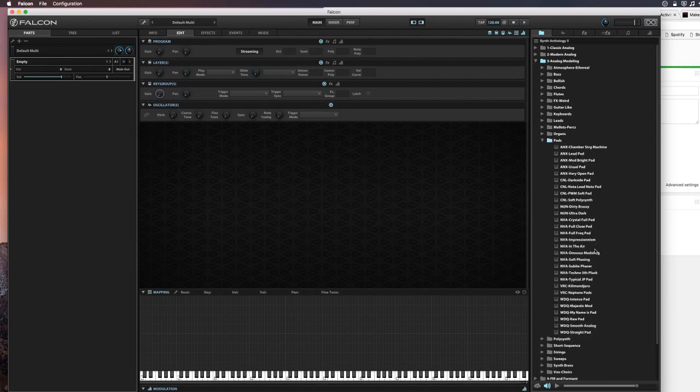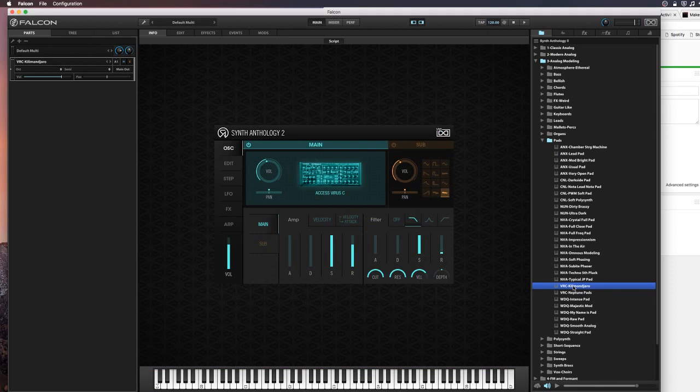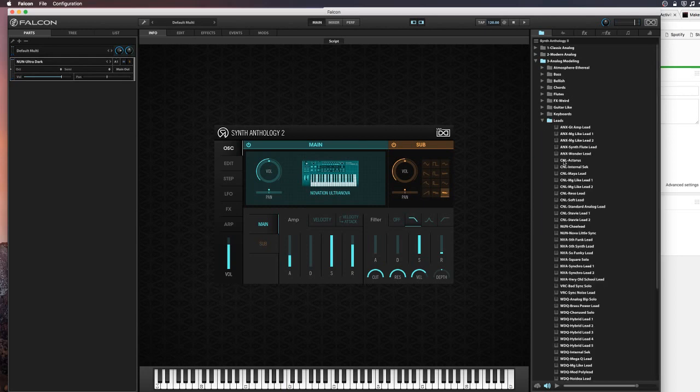So pads. What else have we got in here? Instrument-wise, Access Virus C, Novation Nova, Ultranova, in the lead section, Clavia Nord Lead, more Waldorf, more Novation, more AN1x.